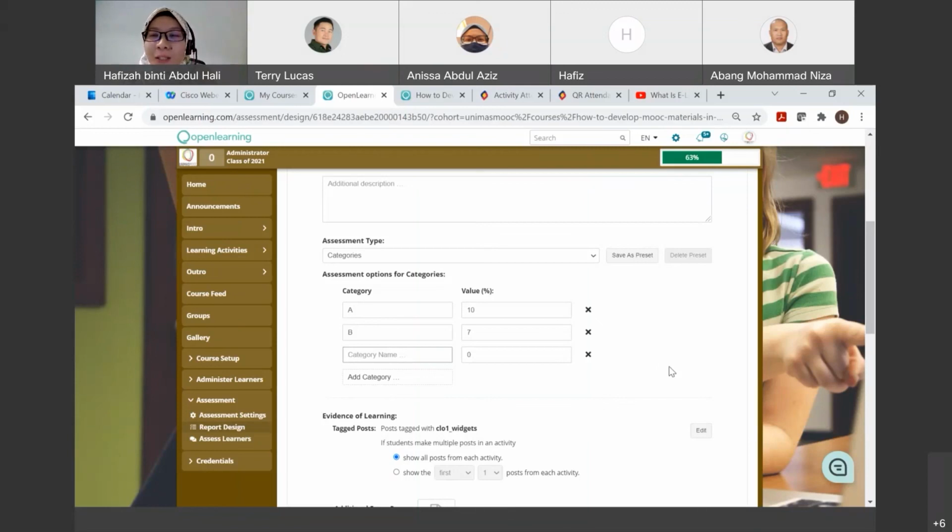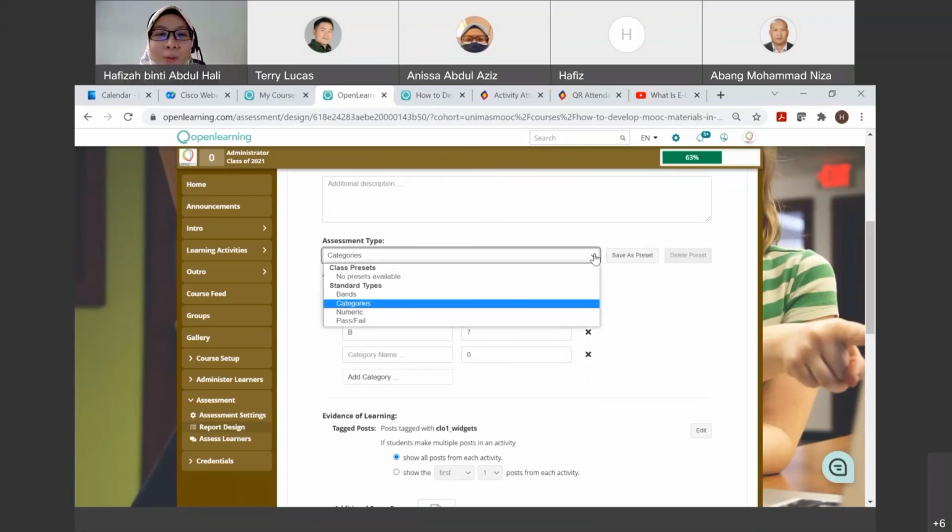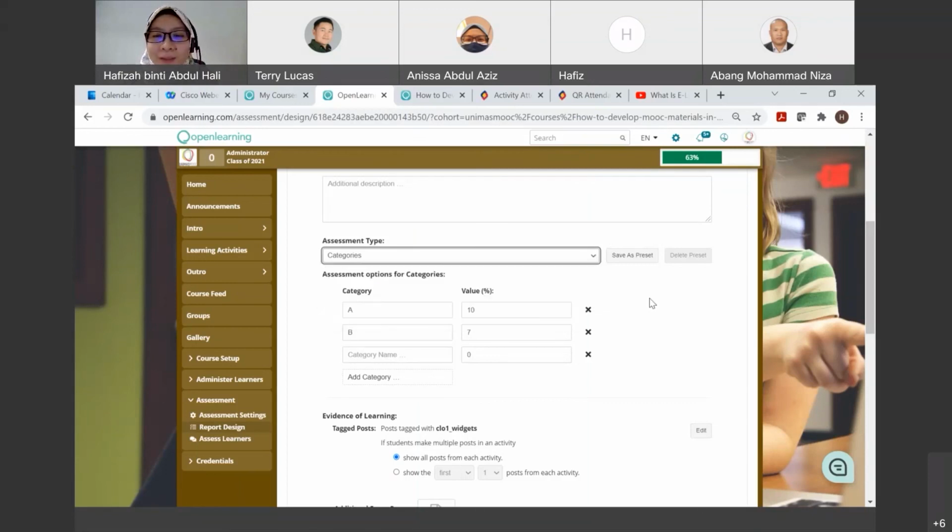You can consider it if you want to do manual assessment or manual grading for your students, instead of checking one by one and then just giving marks. You can give it using this rubric. Okay, categories and also band. Earlier I only put pass and fail.